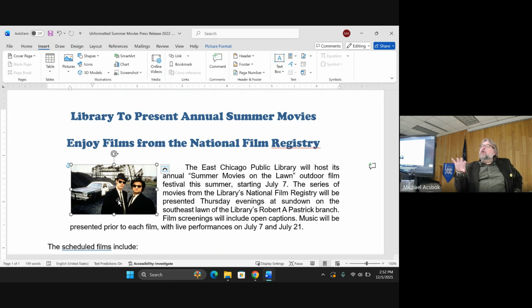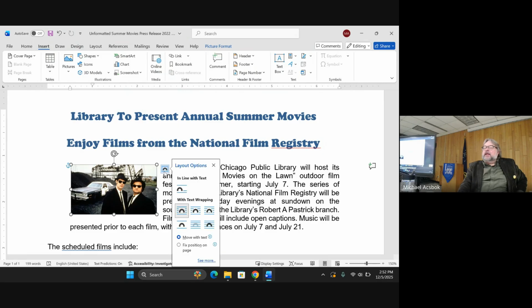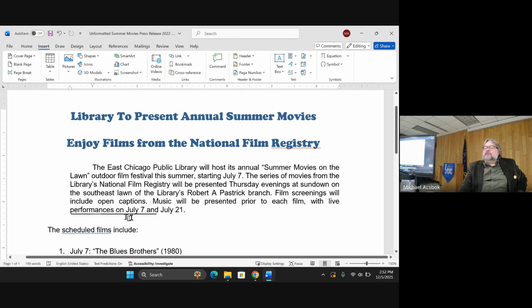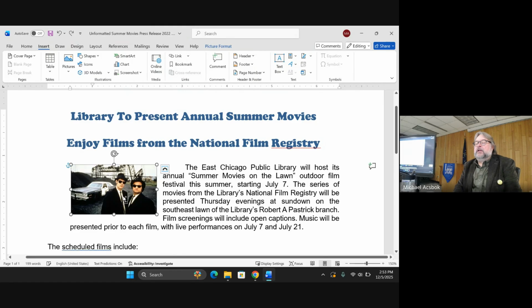But there are ways to massage this picture to show up. There are other layout options. You can say, I want this picture to be in front of text or behind text. That would be distracting. If I chose behind text, see what it looks like? I can't even see it anymore. It's behind the text. I'm going to hit undo.